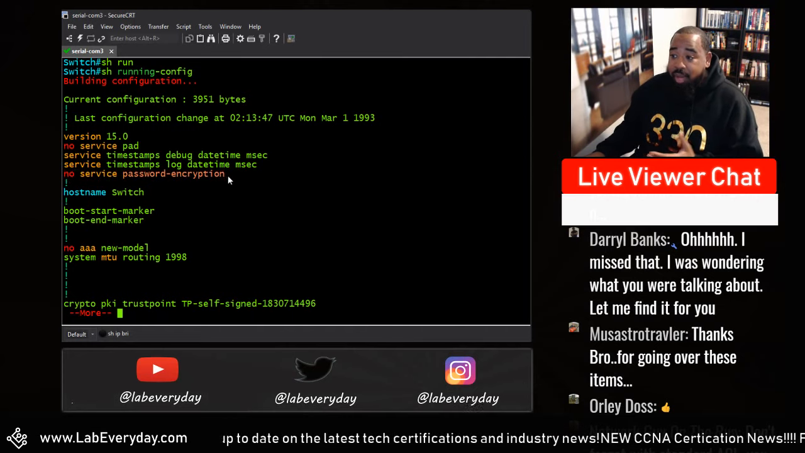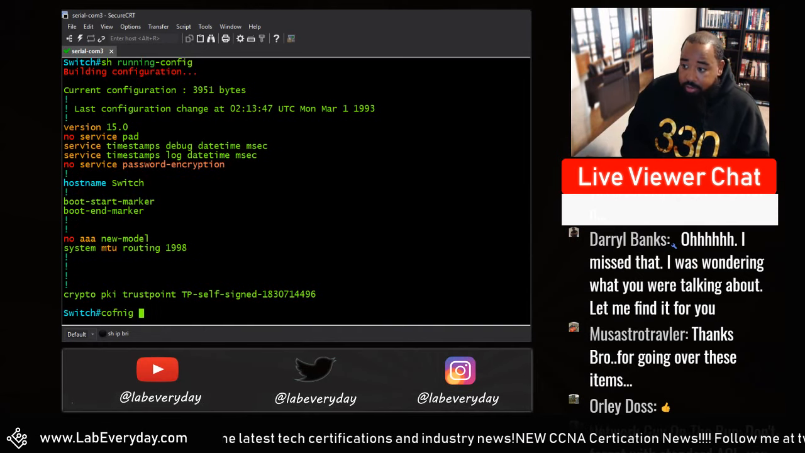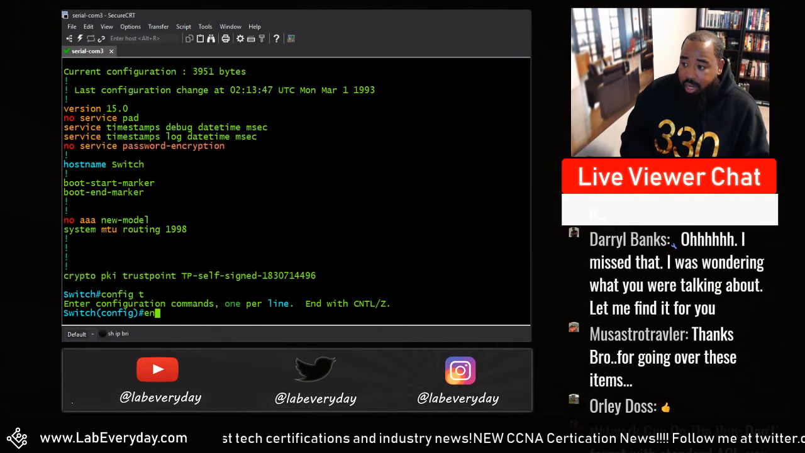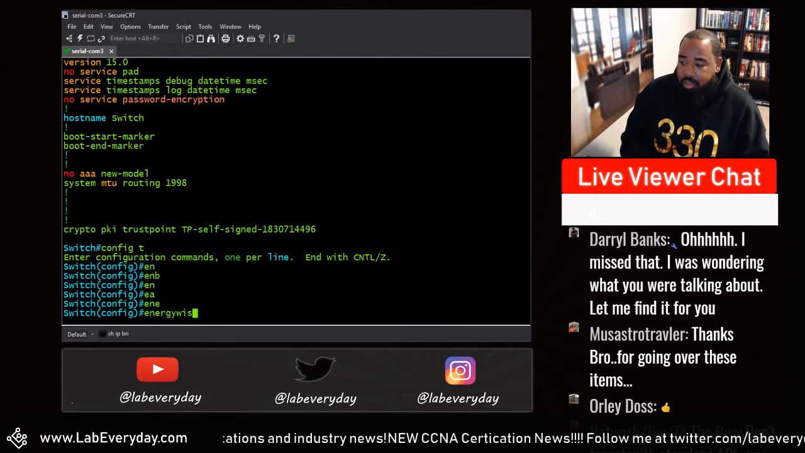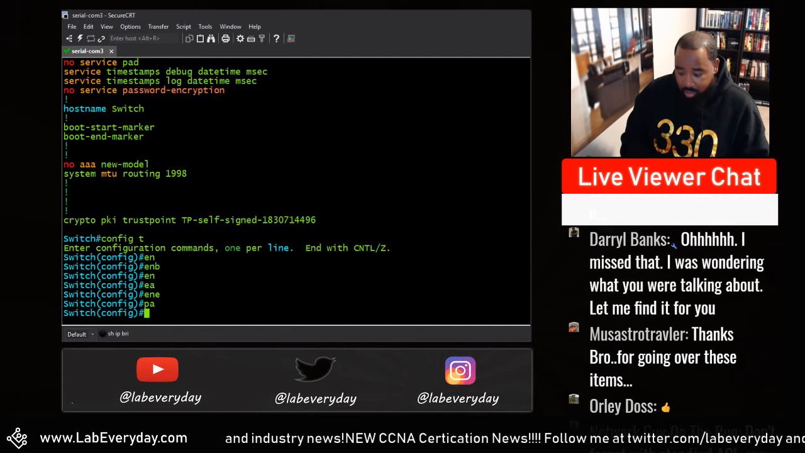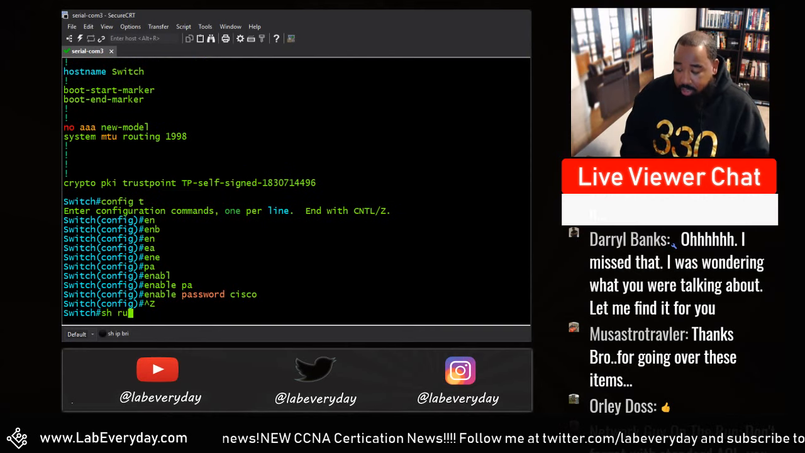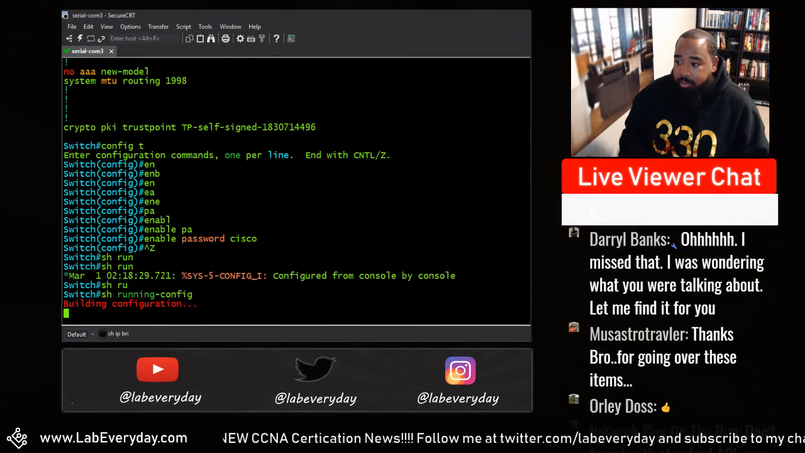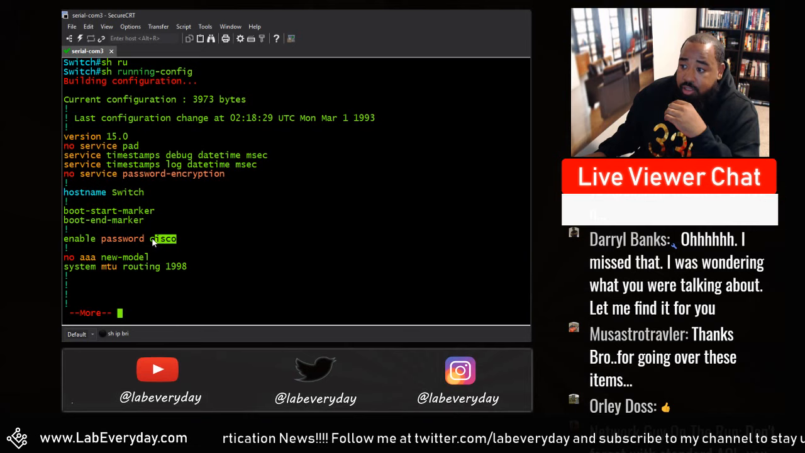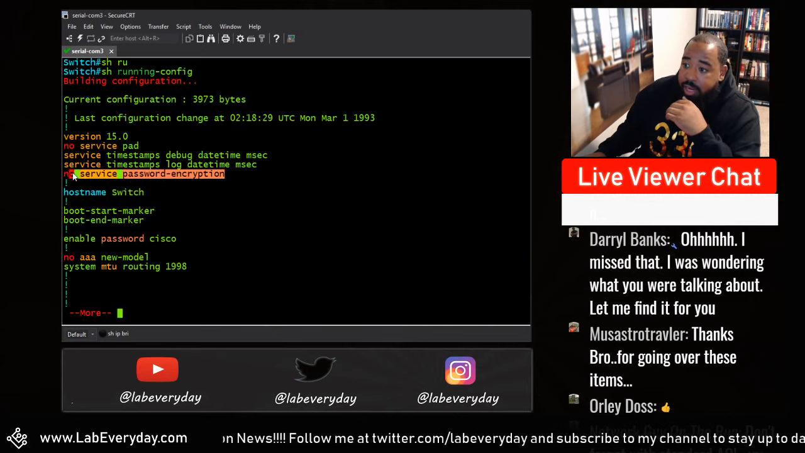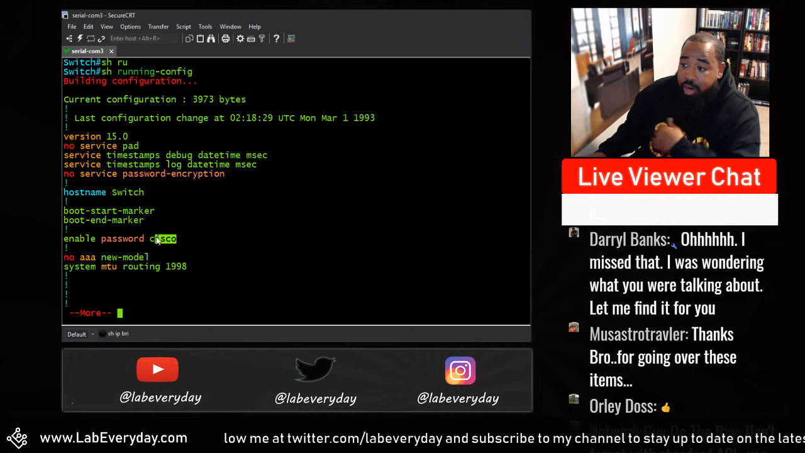No service password encryption means that the passwords installed, like with the enable password command, and I'll show you that. If I was to put a password on this device, enable password, and I use the word Cisco, and I do the show run and configuration, you'll see a password. So the enable password is clear text. This is what you call clear text. No service password encryption means allow clear text on a device. Do not encrypt or hash the passwords.